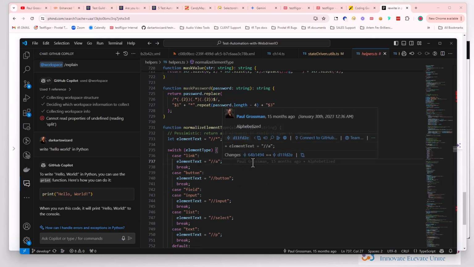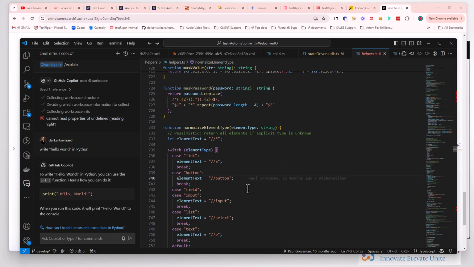Another tool that's really good. You see it's a little gray, but it says Paul Grossman, 15 months ago, alphabetized. It's called GitLens. I have all my code stored up on GitHub, and this is telling me exactly who wrote the code. Well, I did it, almost a year and a half ago, and what push it was pushed out in. This is fantastic if you're using it.